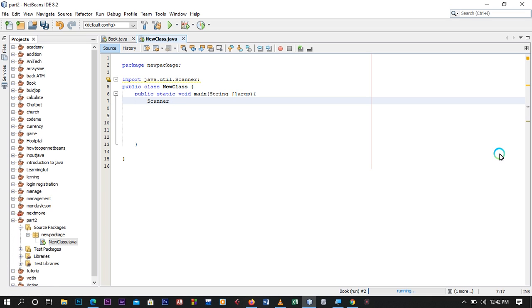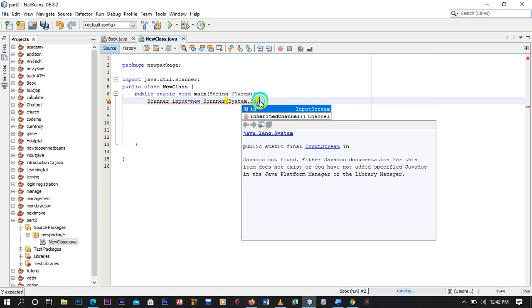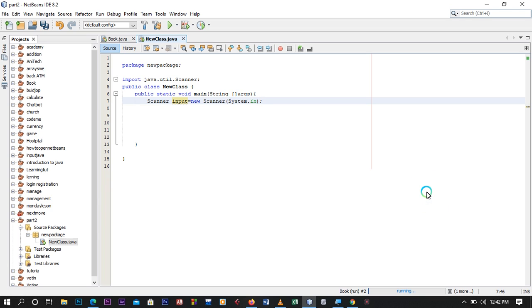So Scanner input. The input is the input that you do. Scanner input is equal to new Scanner, then we open up our System.in. That is whatever you are going to input. System.in. Okay.